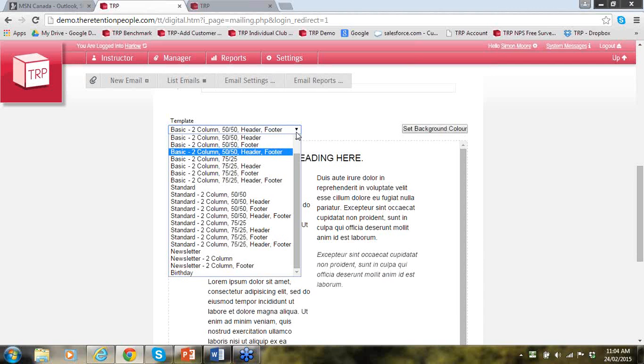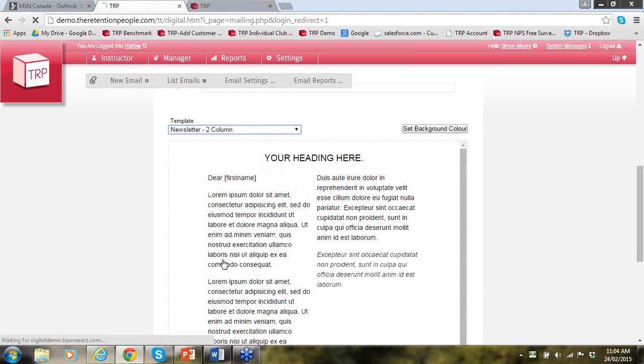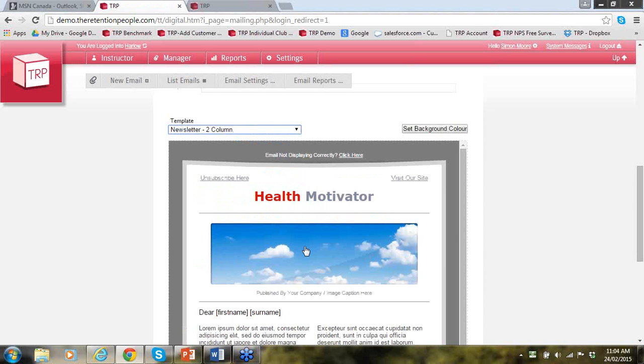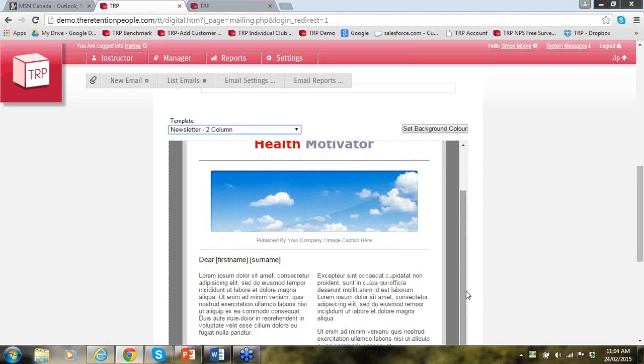Some of the most popular templates that I've seen most customers using are our newsletter templates. They tend to be a little bit more robust. You can also add images to any of our other templates as well. This newsletter template is already created to pop in a message and an image, so it makes it very simple.